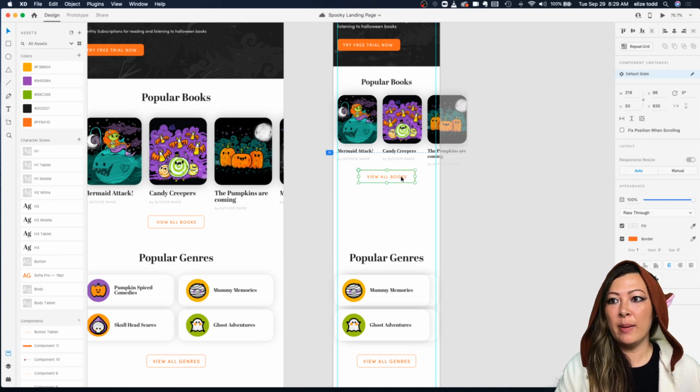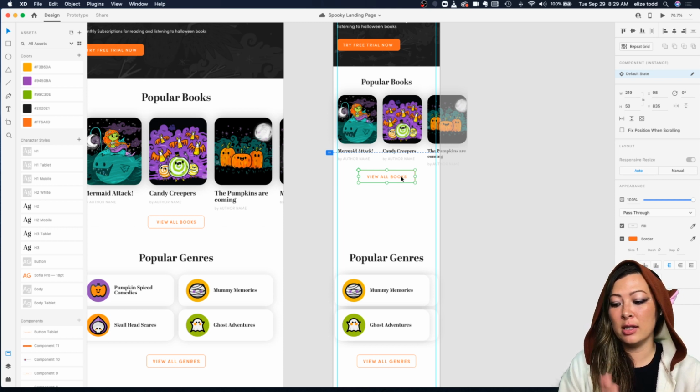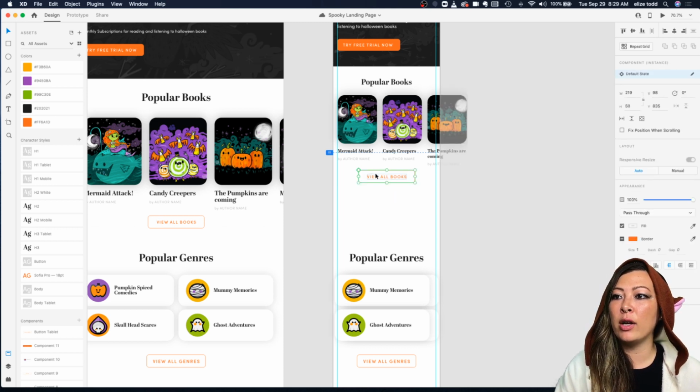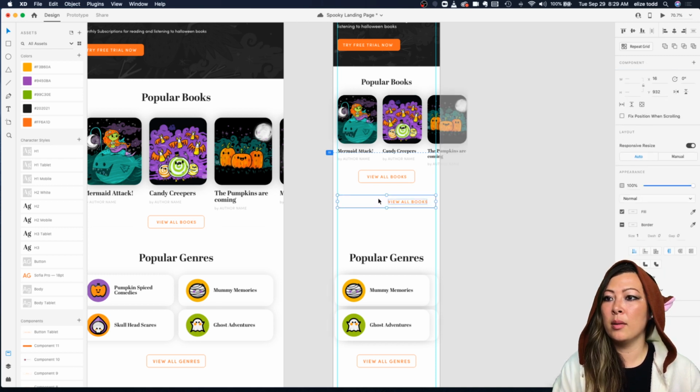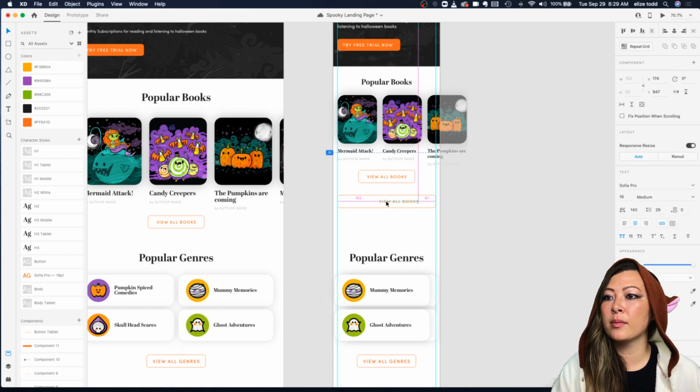So let's see how it feels. This is one version, and I'm looking at it again on my phone, seeing how that feels. It looks nice, but I'm going to try another version here. I'm going to ungroup it.